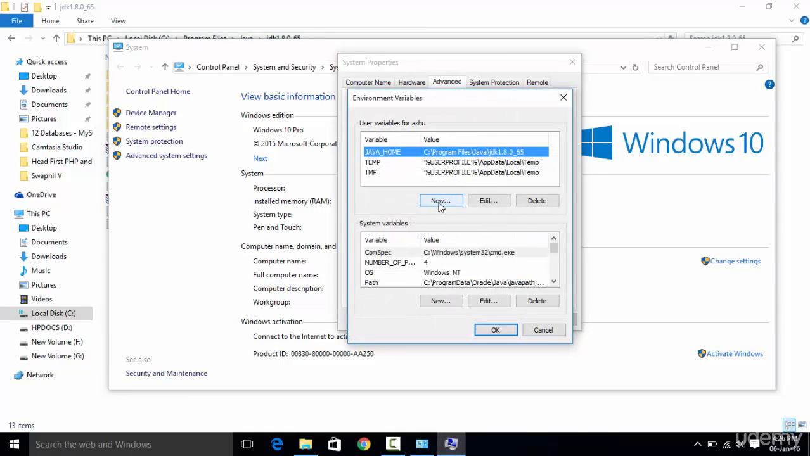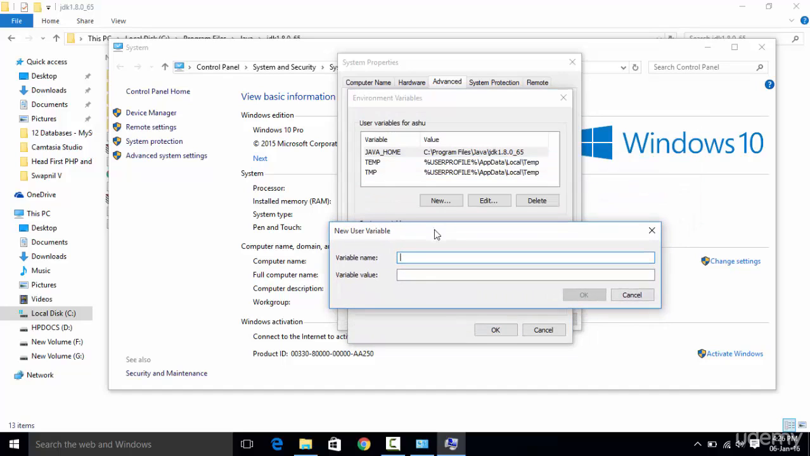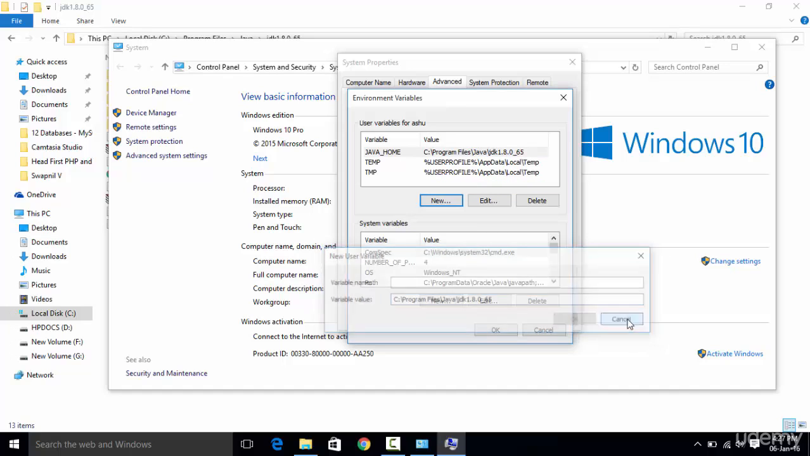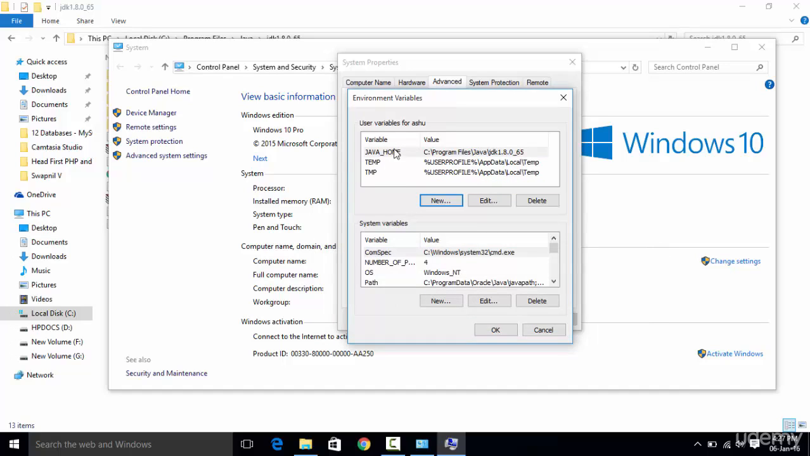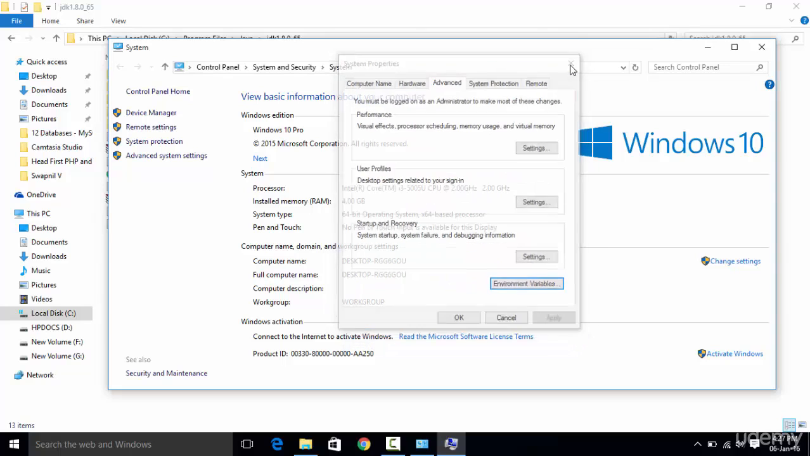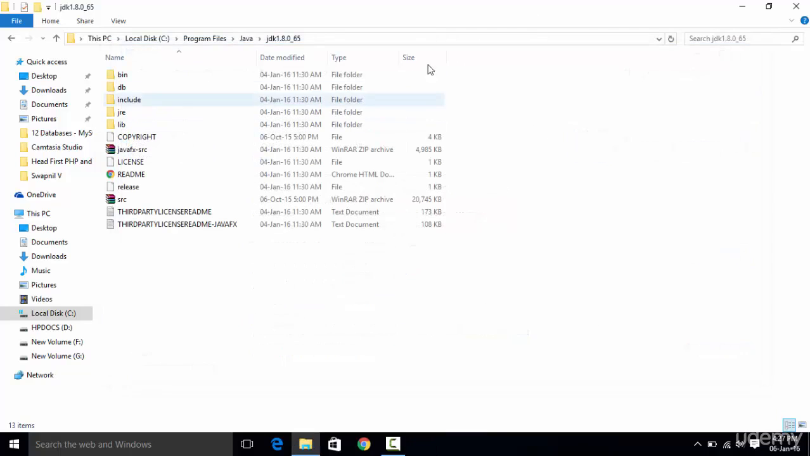So we simply click on this new button right over here, and you make sure that you have the variable name as JAVA_HOME, and make sure that all the alphabets are in capital. And for the variable value, we simply paste the path which we have copied from there. Now once you are done with this, we simply click OK. Now in this case, as I already have the variable on my environment variables tab, I'm not going to add it one more time. So once we are done with this, we are done with the installation of Java JDK, and we could use Java JDK in order to run our applications.